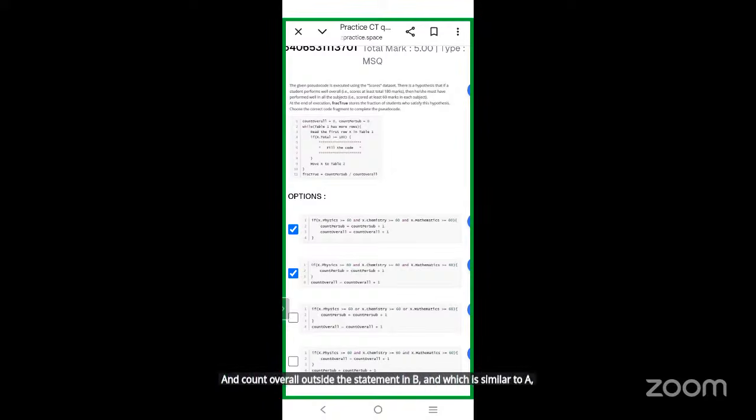But the answer given in the options is A. If we total these two, it will be greater than or equal to 180, which is the condition. So option A is also right. Yes, but option A's expected answer is wrong. See, in line number 11, you are calculating fraction, right? And what is the fraction? Count per subject by count overall.